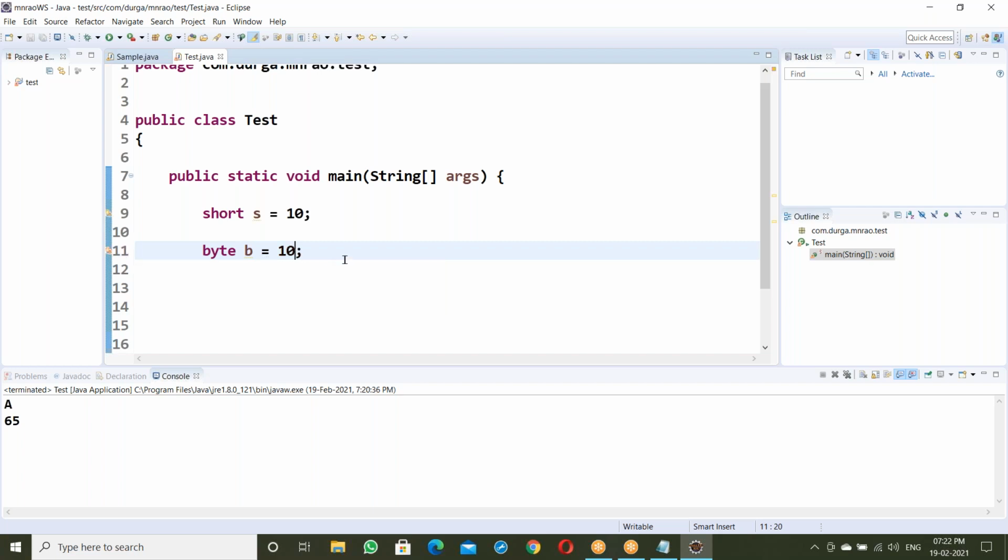See here, byte b equal 10 is valid. The reason is the size of byte type is 1 byte, and the max value is 127. It can take up to 127, no issue. 128 gives the error message. 10, no problem, no issue.